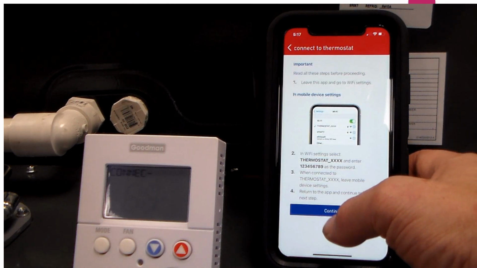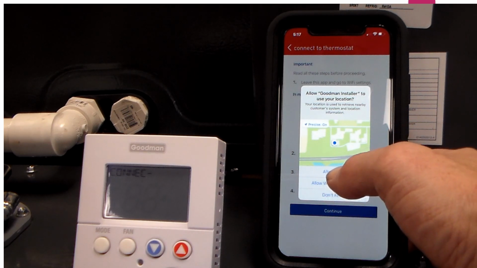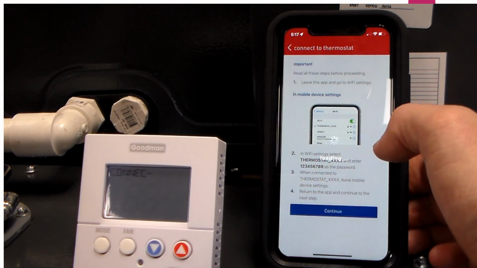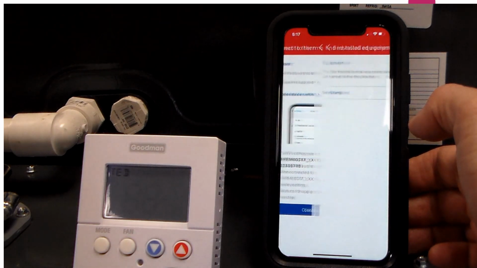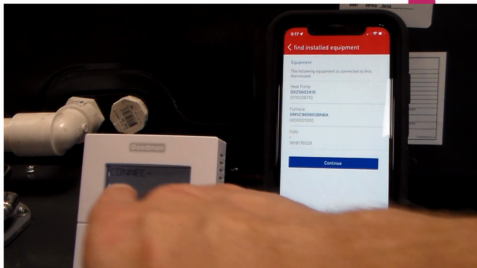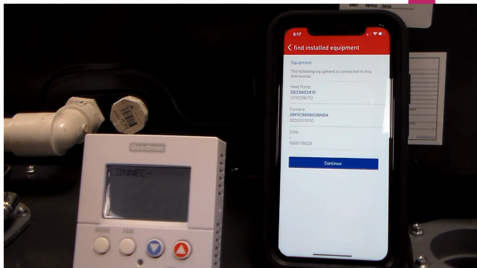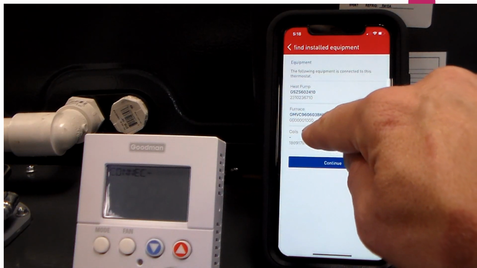Now I'll go back to my app and hit continue. It will ask me if I want to use this location, which I certainly can if I want to. And it will ask a permission, which we're going to say allow. Now we're going to go in and load this up. This is our next step. We have connected. It will say connected on the thermostat here, and it will give you a list of the equipment that we are seeing at the thermostat. So this thermostat is now communicating with the outdoor unit, the indoor furnace, and the coil.